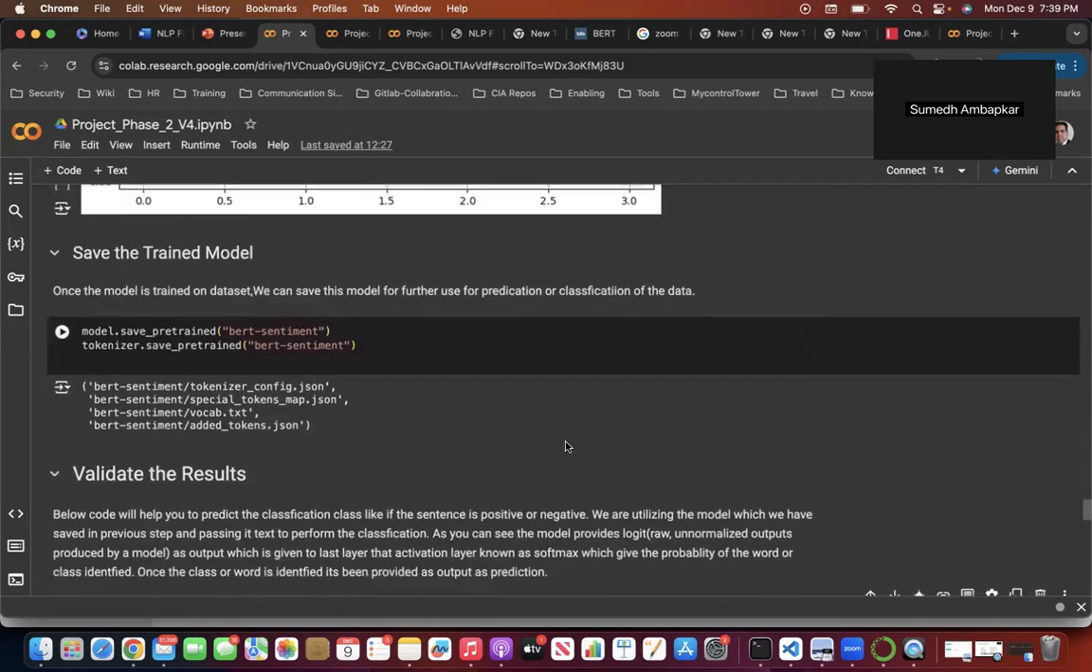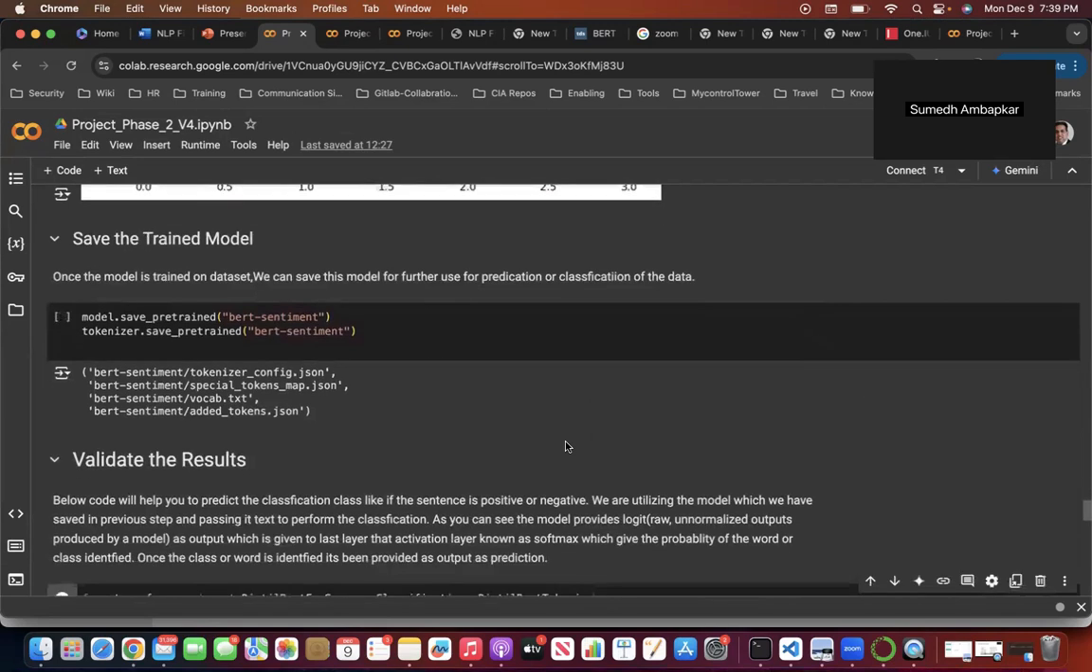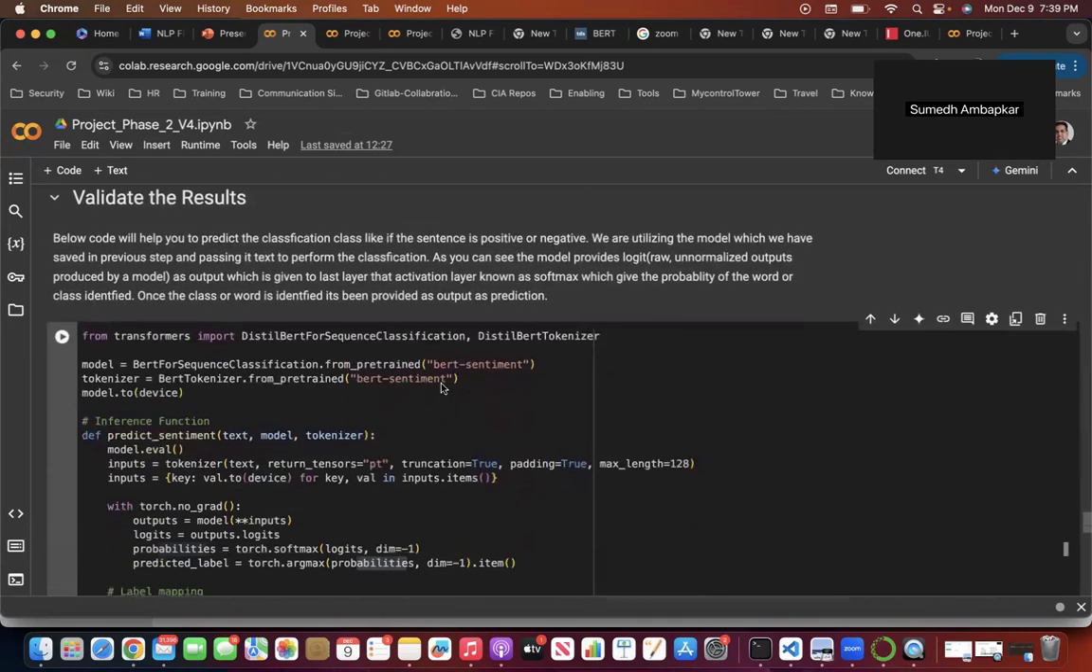As we don't want the model to be trained every time, we save this model using these commands, which save the trained model, and we can utilize it for prediction. So here we want to validate with new data. Of course, we trained with whatever data set we had. Now we want to check whether the model is able to identify the sentiment for the sentences we are going to pass.